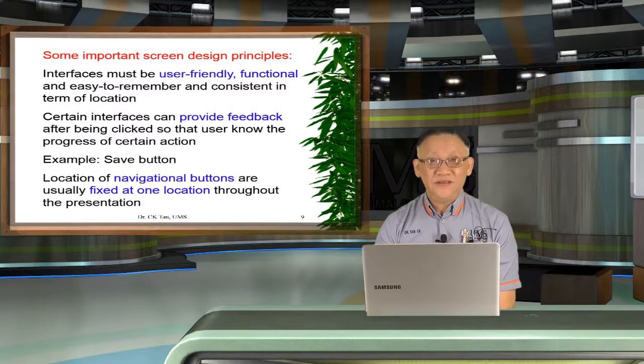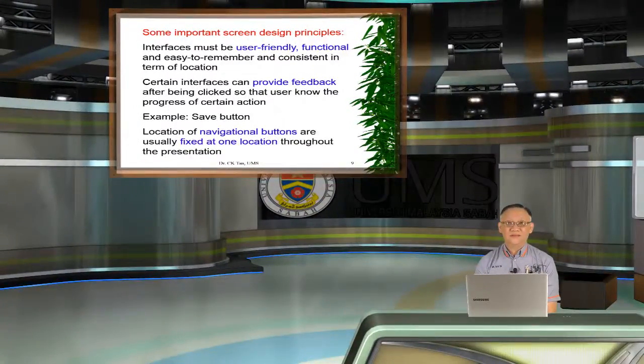And all the interfaces must be user-friendly, functional. And if there are certain interface that can provide information, especially on feedback, it would be recommended. Okay, for example, you shouldn't let the user wait for too long, because the user may suspect that something is wrong with the computer, maybe hang or whatever. Okay, and also all the buttons and links must be fixed at one location. For example, at the bottom right hand side, must be consistently there all the time. Cannot be suddenly on the left, on the top, or at the bottom.